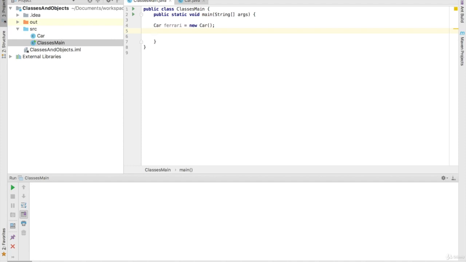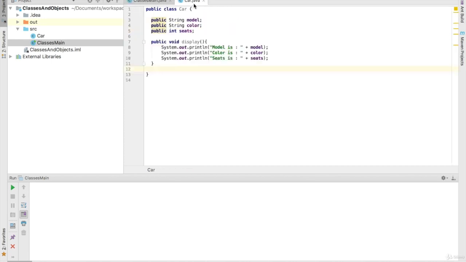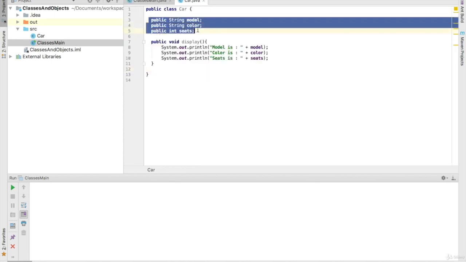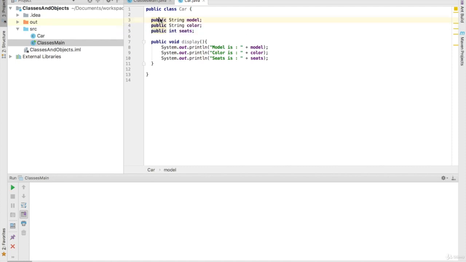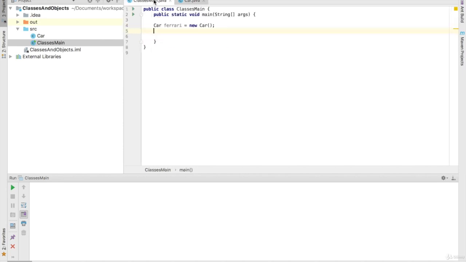Now it's time to assign values to all the variables over here. Initially all these variables will be null. They won't have any values because you are not initializing them with a default value. To assign them values, we'll start assigning from the main class itself. Just to let you know, all these variables that we created are public variables, and they can be accessed from the main class.